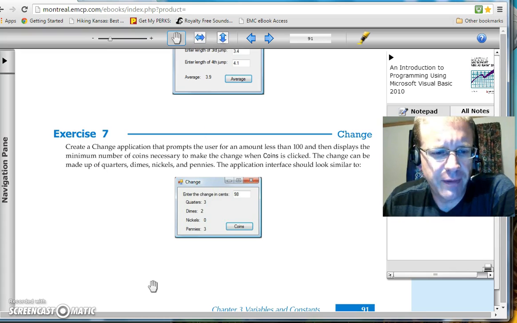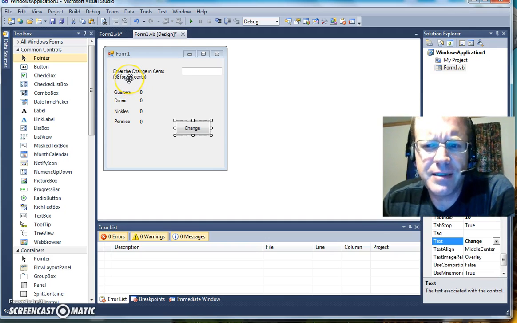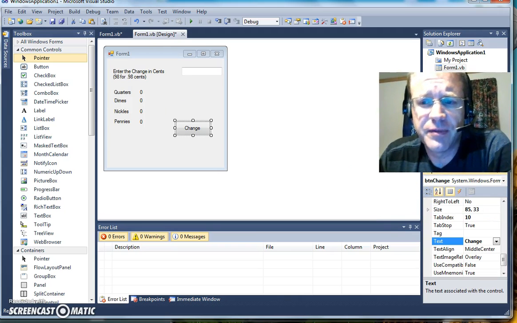So what I've done is I've already started some of the program, right? I've created the label "enter the change in cents, 98 for 0.98 cents." That gives the user more guidance as to what they're trying to do and what they're trying to accomplish. I find it to be helpful. And I have also created labels for quarters, dimes, nickels, pennies.